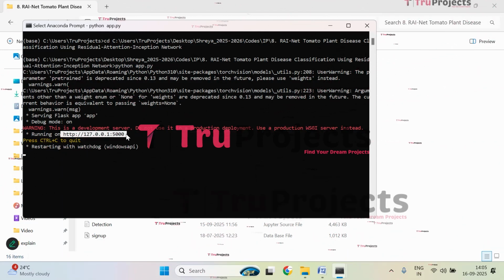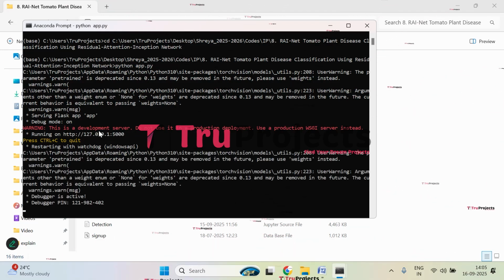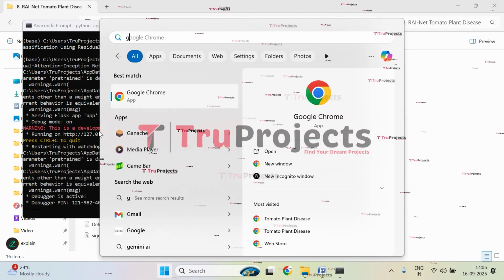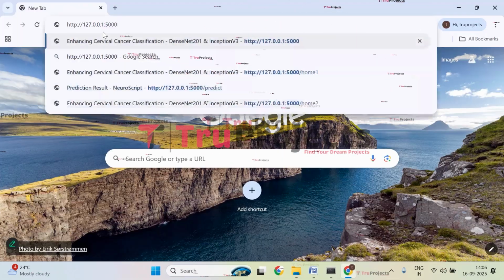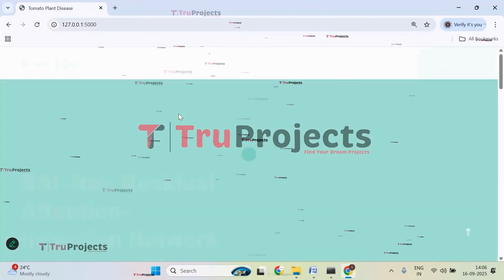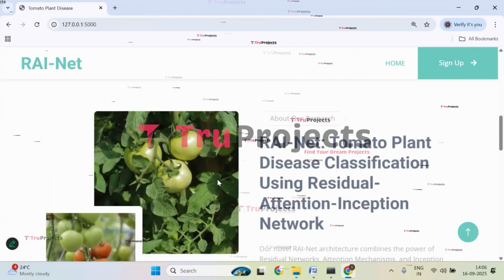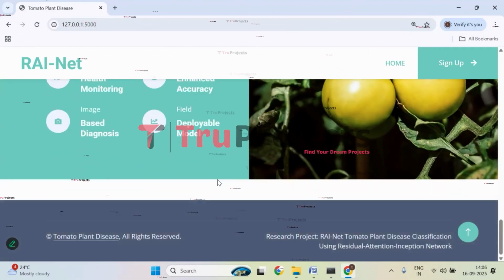Now copy this local link provided by the Flask framework and paste it into any web browser. I've copied the link. So paste it into any web browser. I prefer Chrome. I will paste it in that. Paste the link here and click on enter. So this is the web page of the project, which is displayed in the browser, and this is developed using the Flask framework. So now we need to get signed up first.